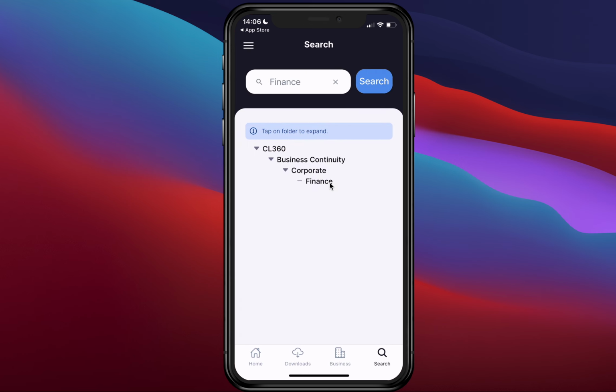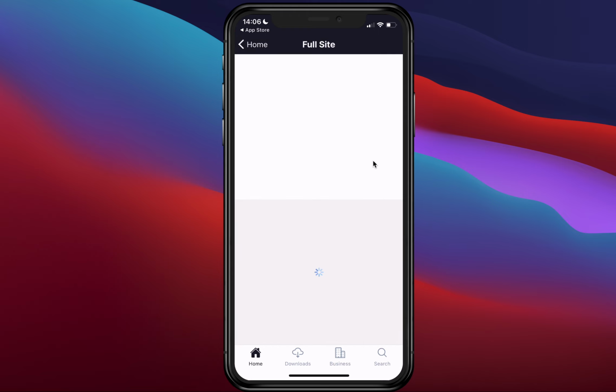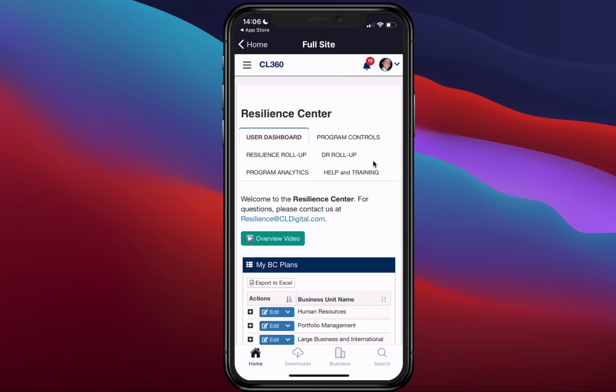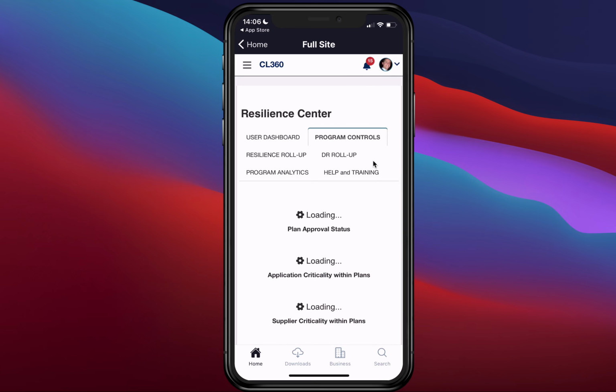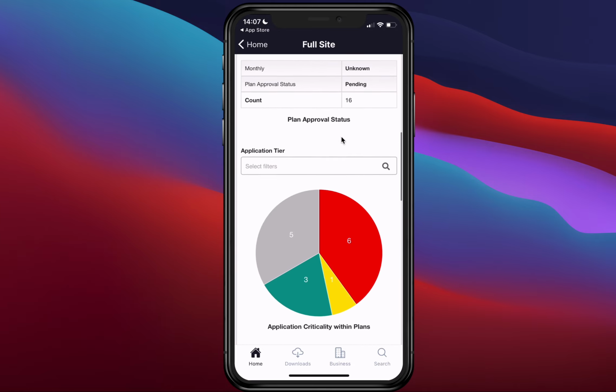So let's go to the more dynamic option. We'll head back home. Here, if the user wanted to do something else outside of looking at our plans, we can click this View Site, Full Site. Under View Full Site, once clicked on, this is going to open up inside of the mobile app full access to CL360 and all of your data. So I can interact with it with a simple click of my finger. I can move down pages as I need to.